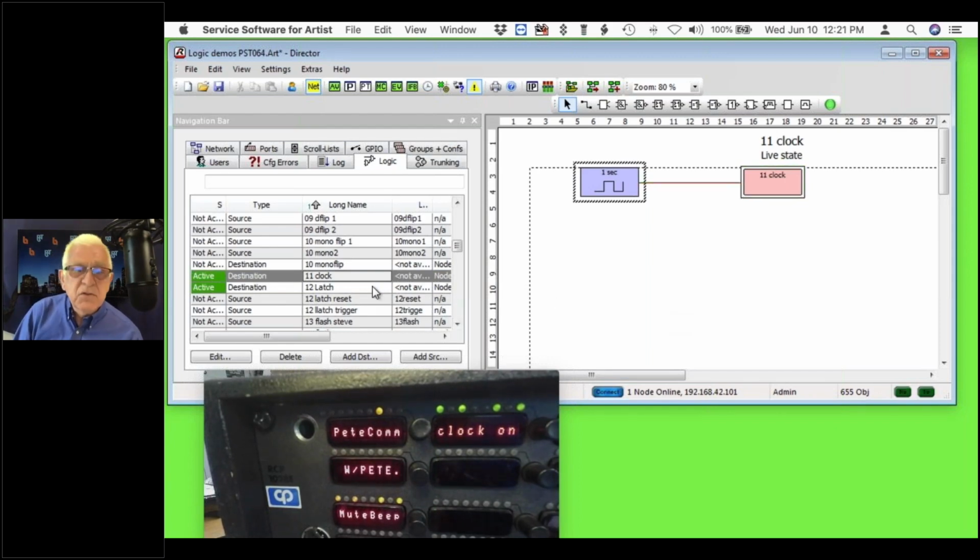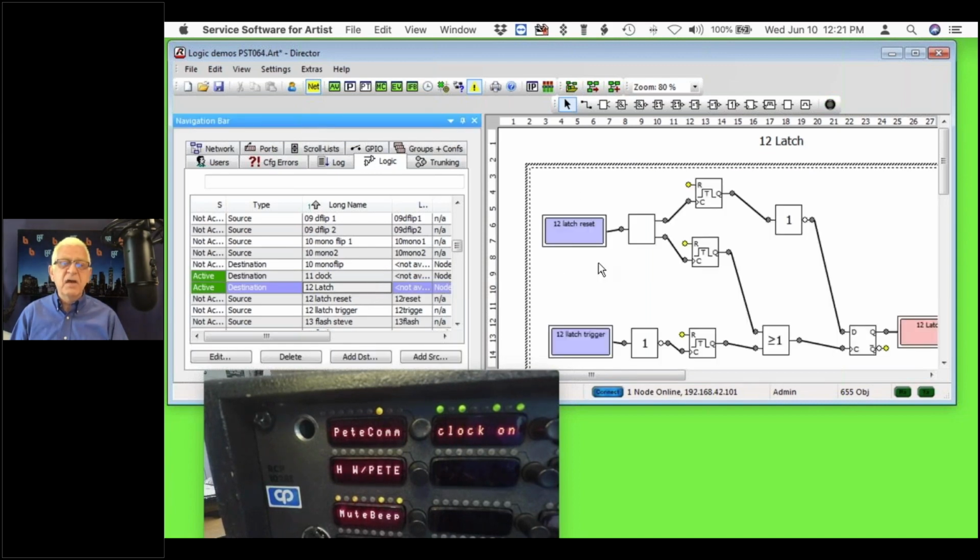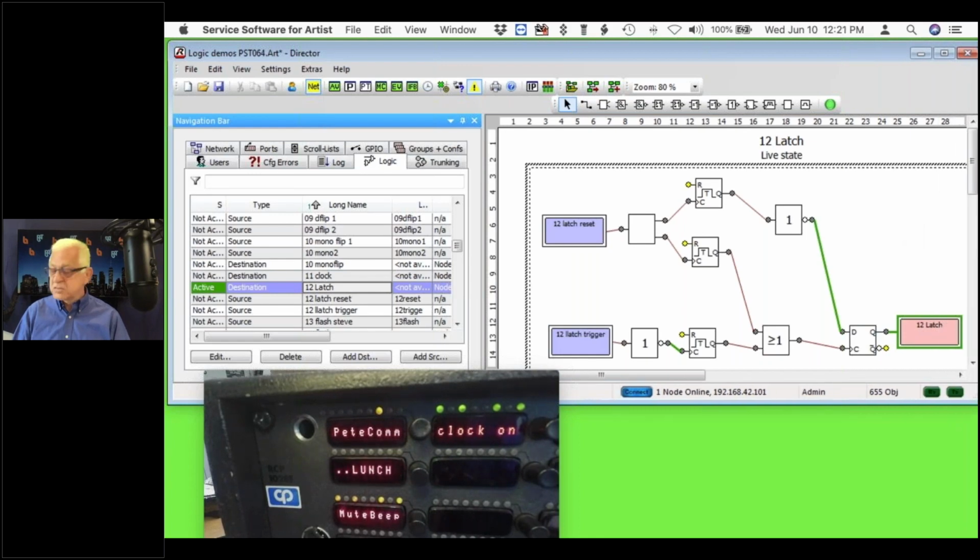Now, a lot of times you want to know if something happened in your system when you walked away from it. So you want to have something that latches and remembers that something has happened. So here's a latch, triggering. I'm going to trigger it. Oh, latch reset. I want to do the reset. There. So my output is off there.